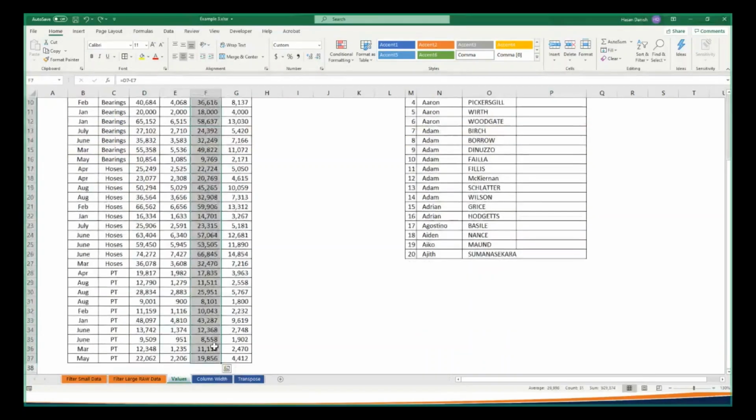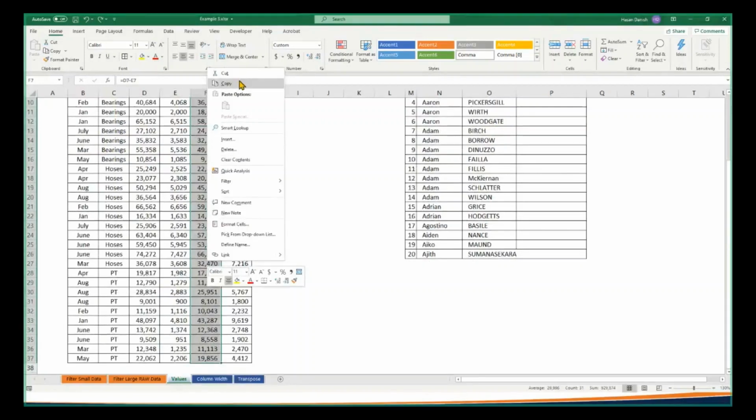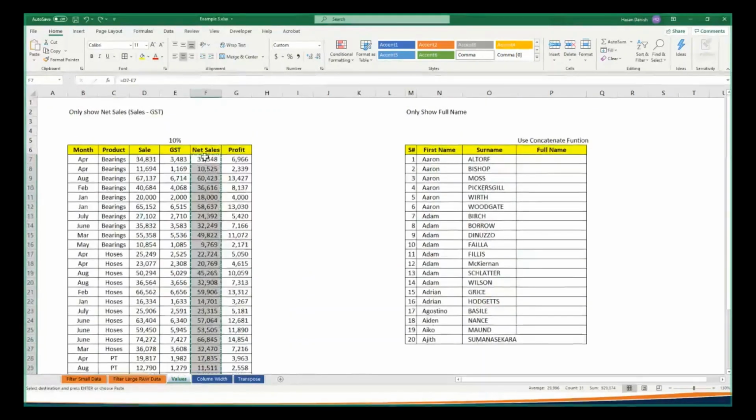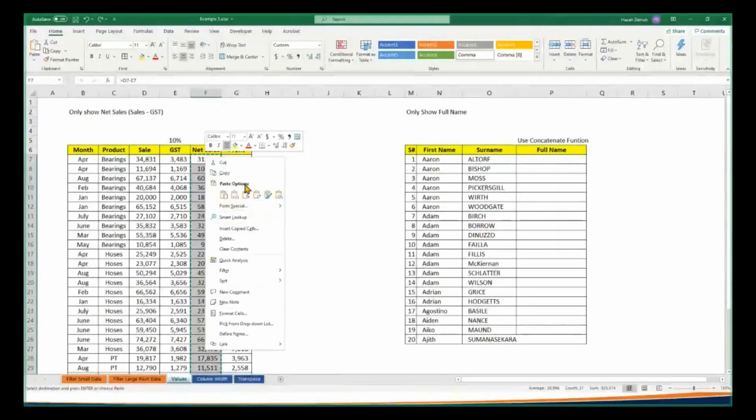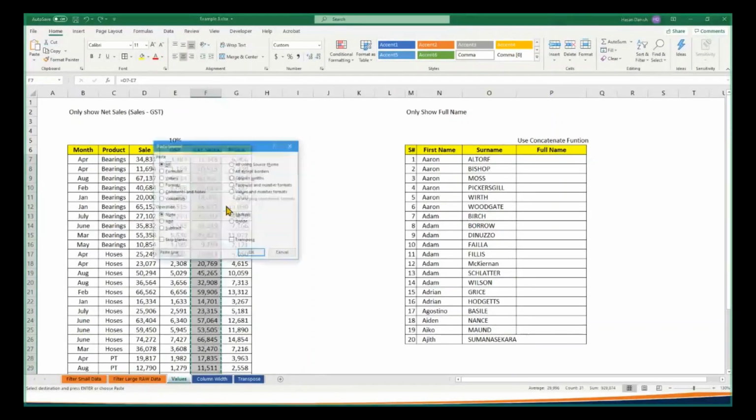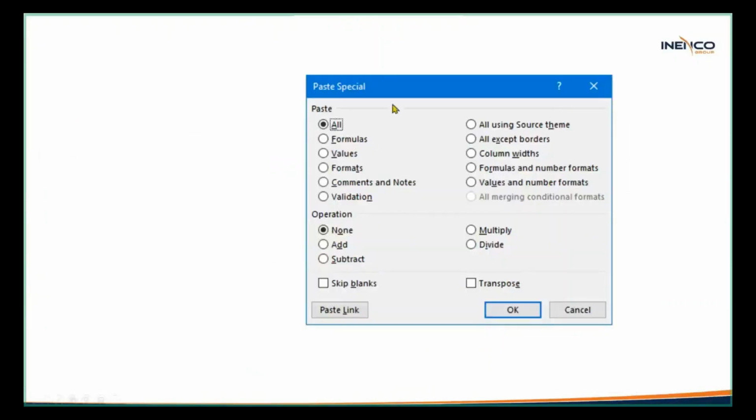I will copy them, and then you see this, I will not paste. I will go into paste special. And when I click on paste special, it gives me this box. Okay, it has a lot of options.